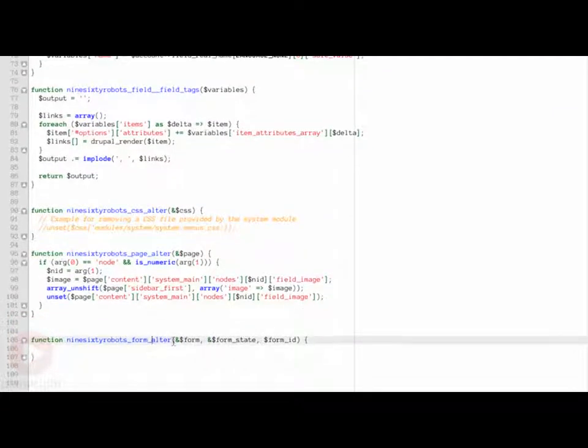Implementations of hook form alter take 3 arguments, one of them being this form array. The form array is a renderable array that describes all of the different elements that make up the form that's being altered in this case. The form state array contains a bunch of information for modules about processing this form. When a form is submitted, for example, the form state array contains all of the values for that form that the user filled in. And then finally, form ID contains the unique ID of the form. Every single form in Drupal has a unique form ID, and we can use this form ID inside of hook form alter to target specific forms.